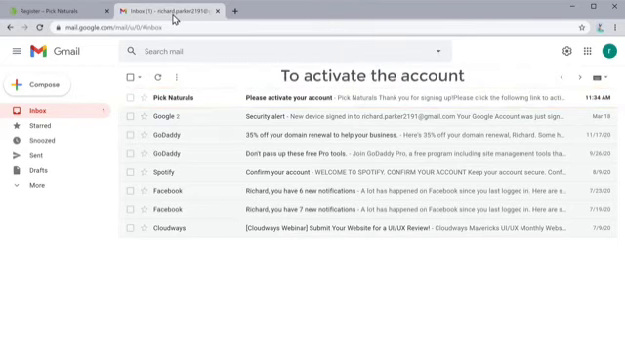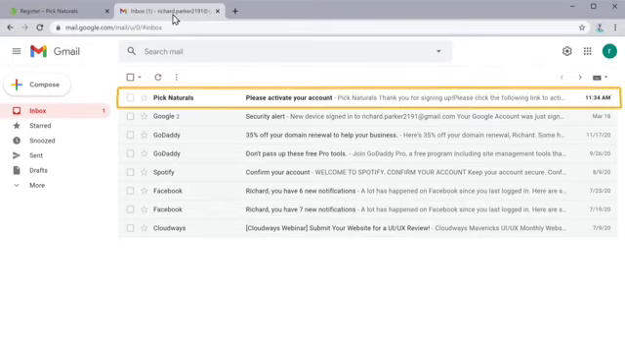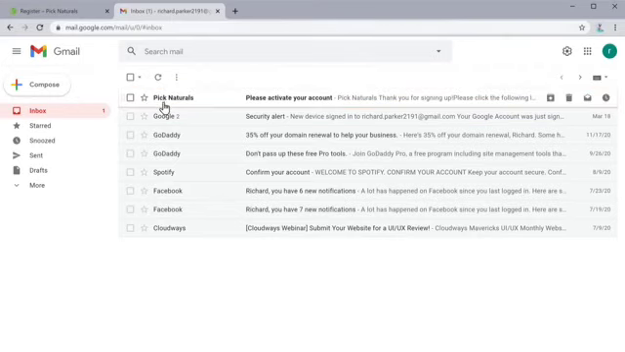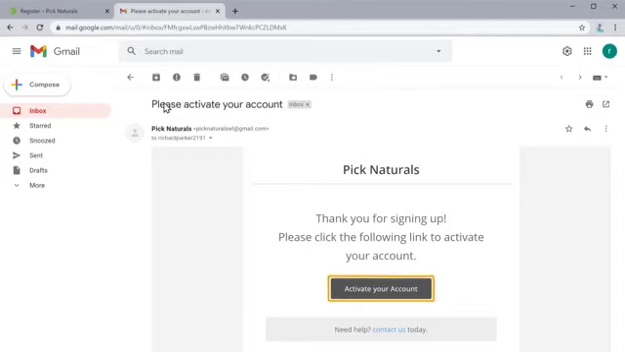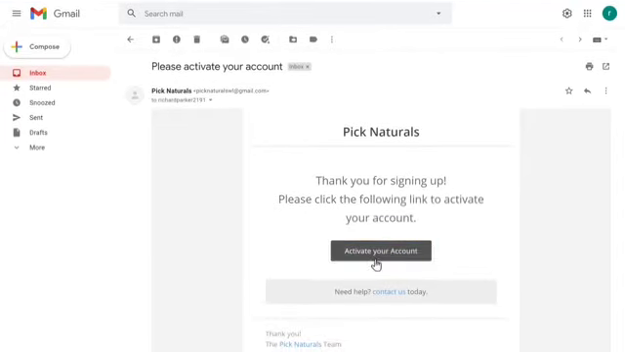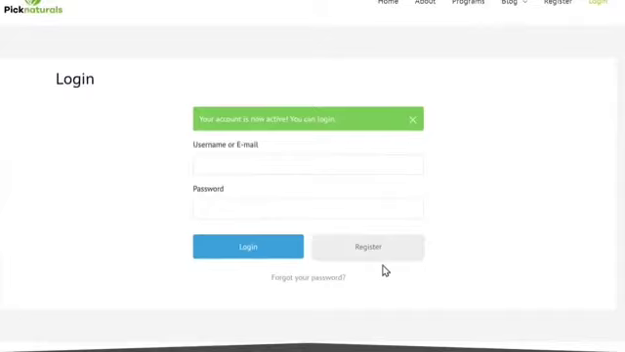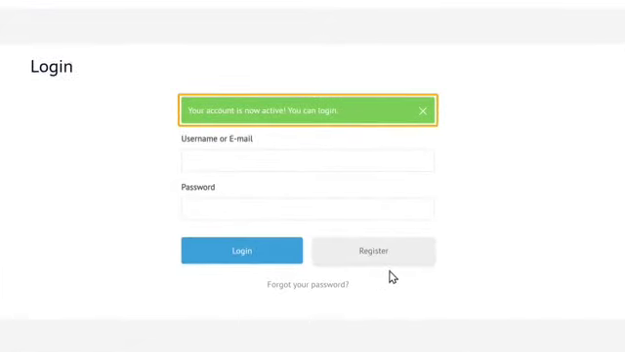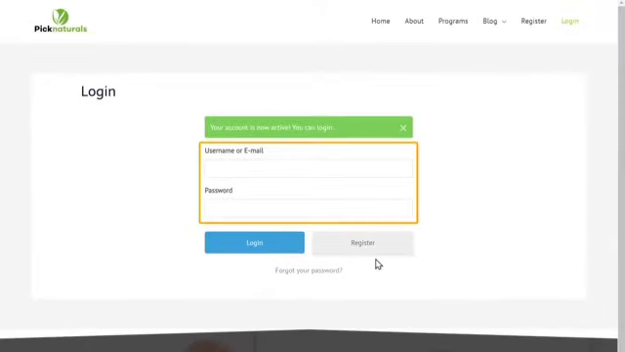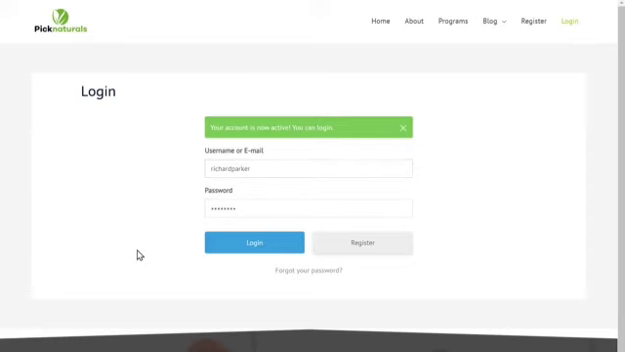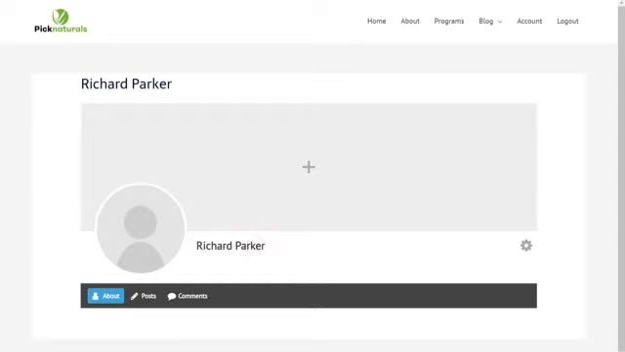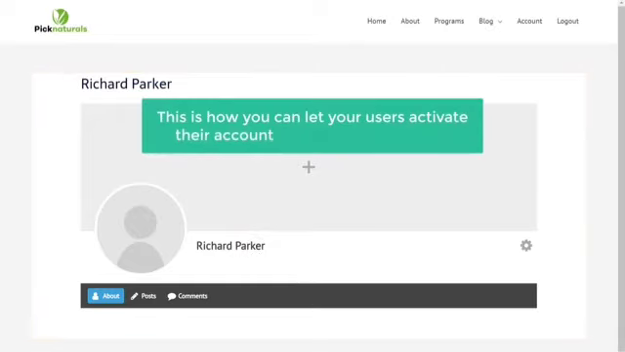Now to activate the account, all they have to do is just open the email and click activate your account. And you can see we have got a message saying your account is active now and you can log in. So if they fill up these details and click login, they will be logged into our site. So this is how you can let your users activate their account using email verification.